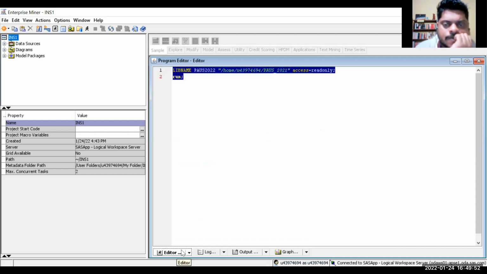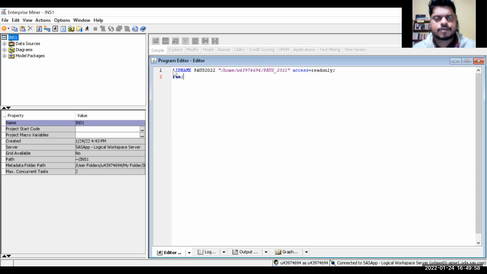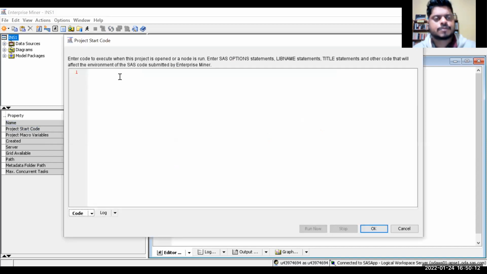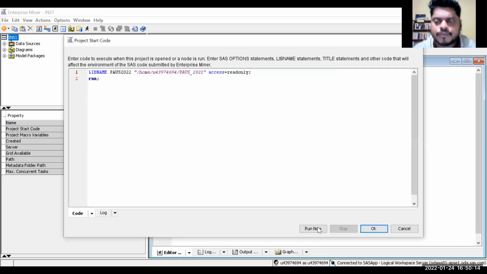So now, copy paste whatever you had written. Just select these two lines, copy, go to the project start code, click on this, put it here, run now.